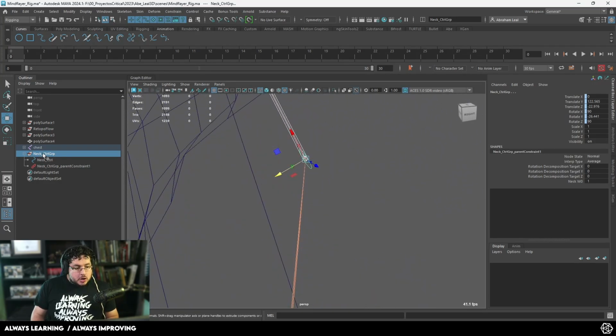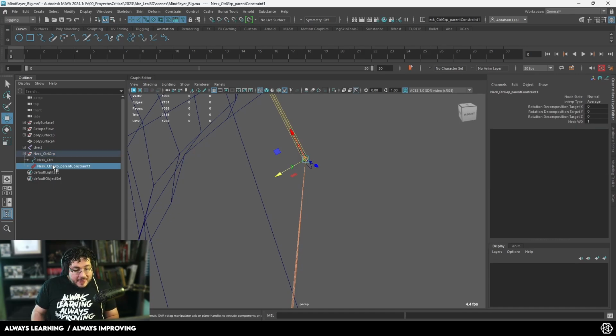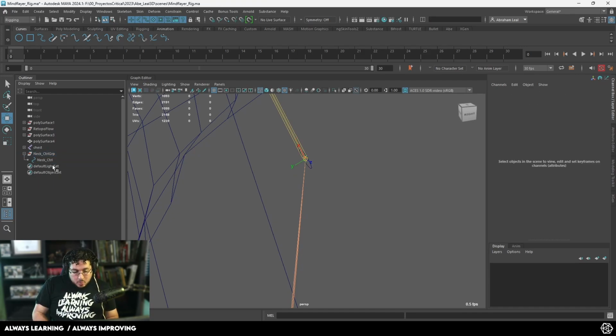Now, you can see that the group right here, this neck control group, has the exact same local rotation axis. It's pointing to the next bone, and everything is just going exactly the way we want. Now that the group is where we want it to be, we can actually delete the constraint. We just use the constraint to position and orient things properly.